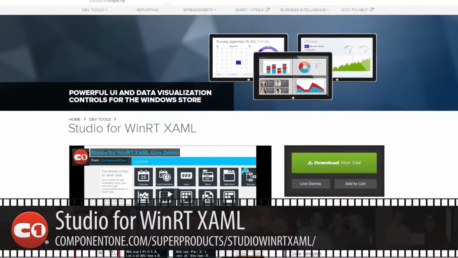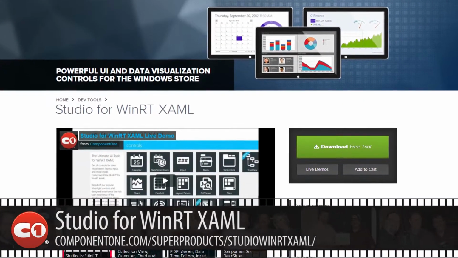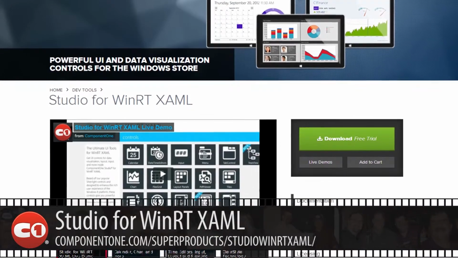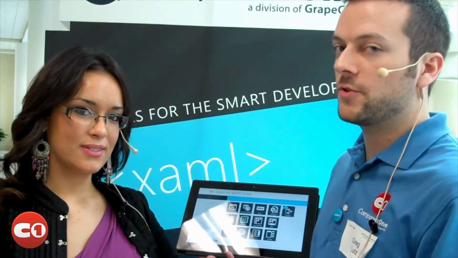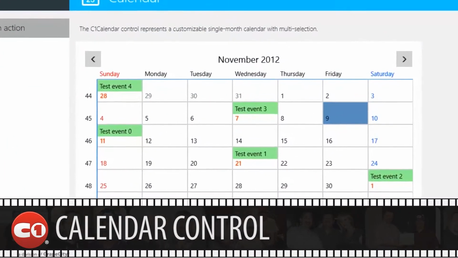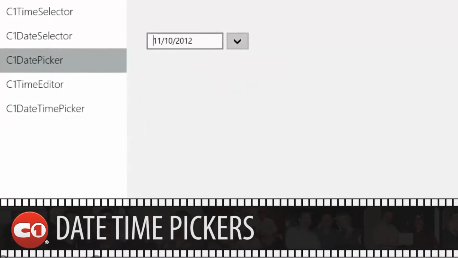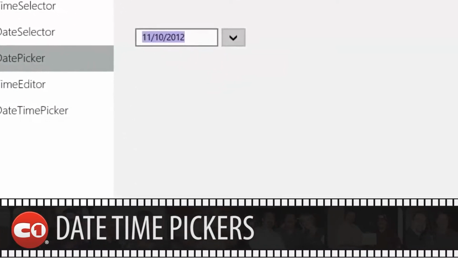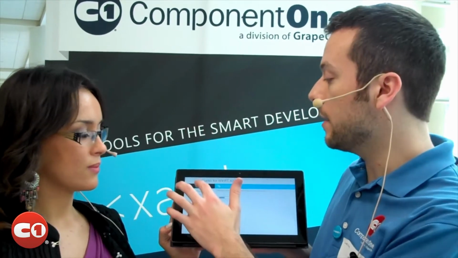All right, Greg, and I know you have something for XAML that you would like to show us today. Oh, yes. One of our newest and hottest products is Studio for WinRT XAML. It's a collection of over 20 UI controls for building native Windows 8 applications with XAML. The purpose of the Studio is to really fill in the gaps, provide controls that Microsoft did not provide in the box. So for instance, we have a calendar control here. Some other controls we have include date time pickers. These are essential controls for building applications that you wouldn't get in the box. You'd have to use a third-party set like ComponentOne's.